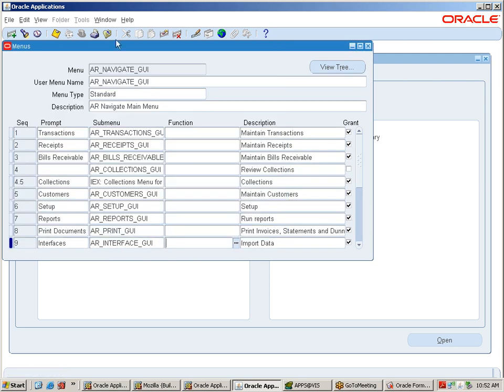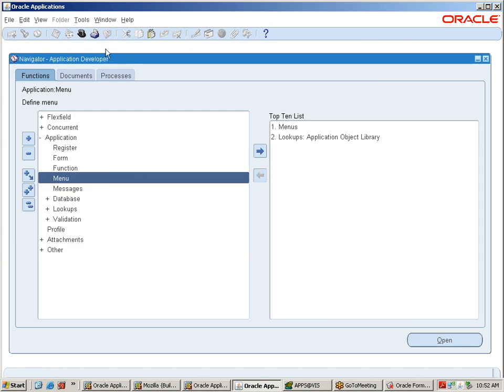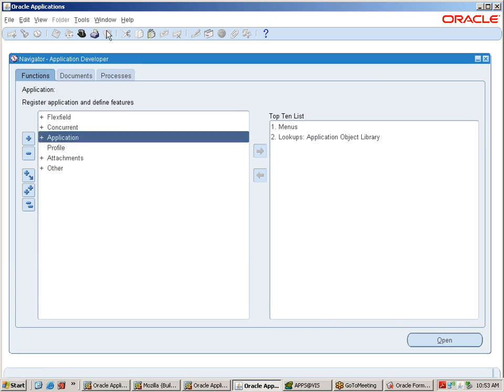So once this is done, this menu is an existing menu which is attached to the responsibility screen. Then you can go to that responsibility and open it. Here you can see your custom form. On clicking that, you will be able to see your form. The form will open.